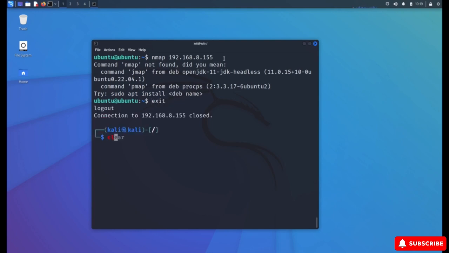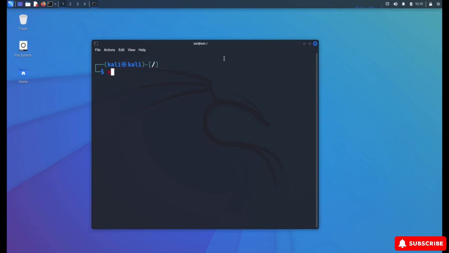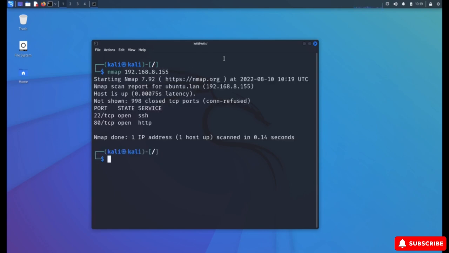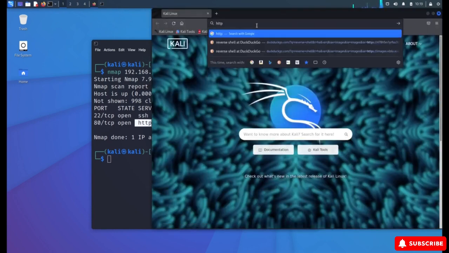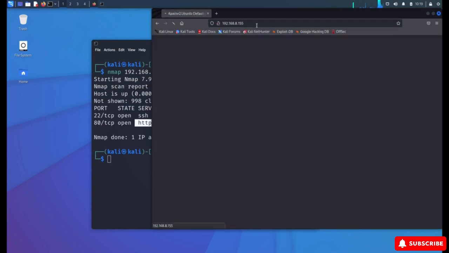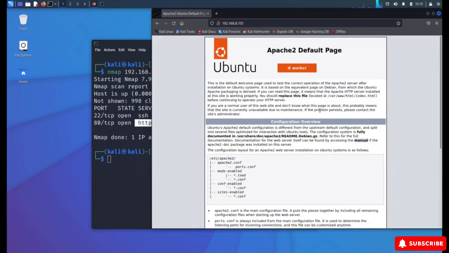So we type nmap to scan the target server, and it will tell you which applications or services are running on the server. In this case, it's running a web server and an SSH server. You'll see here HTTP, that means web, the web protocol. So for this server, we can connect to it. You'll see it's running a web server on that address.